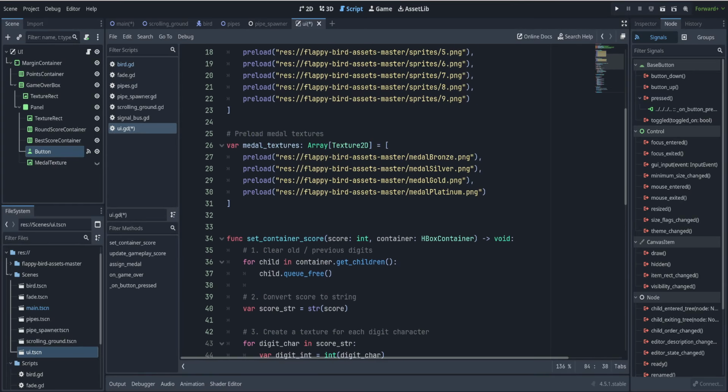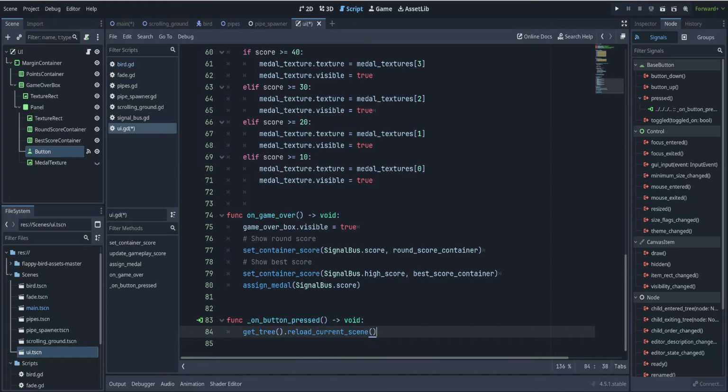That looks good. I think now we need to use the ready function, because we actually need to connect the signal bus score updated function to our update gameplay score function so that they are communicating with each other. And then we should clear the score at the start of the game and set that game over box to invisible each time the game starts.